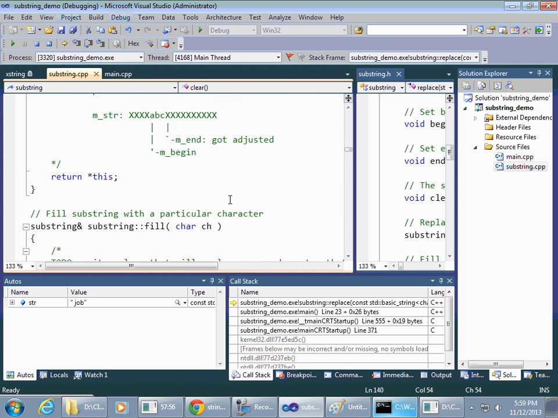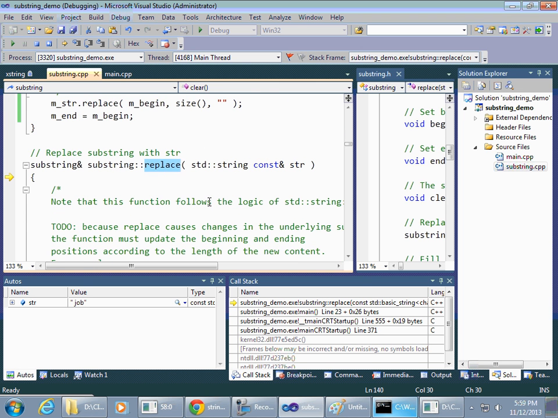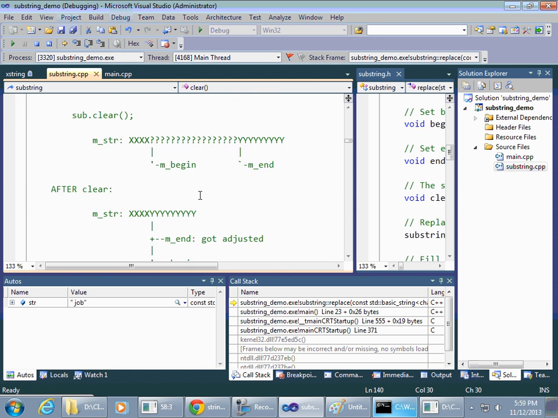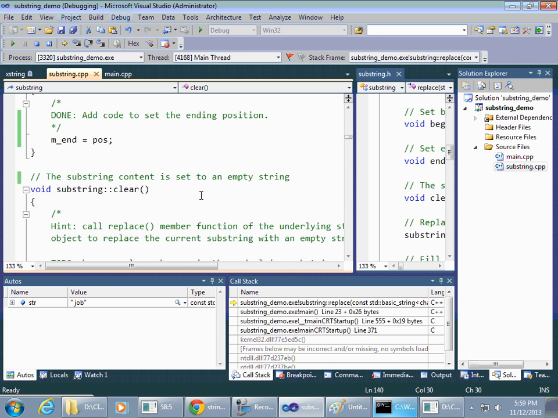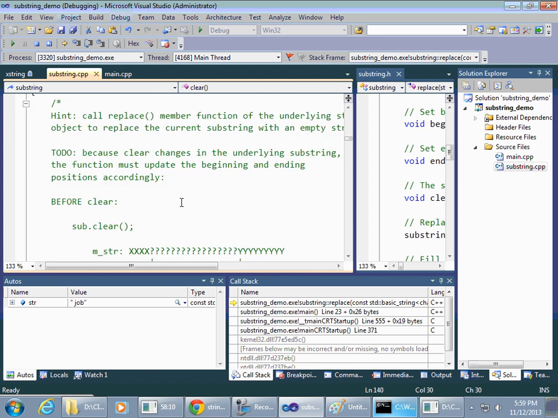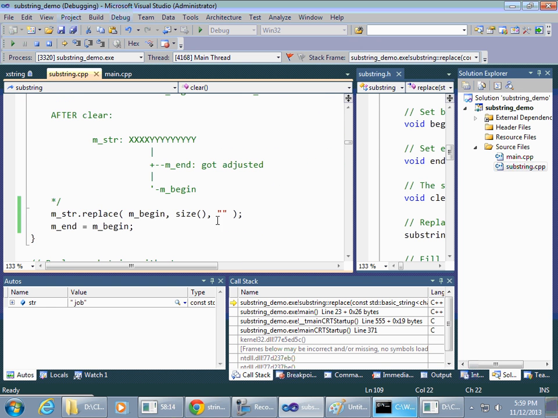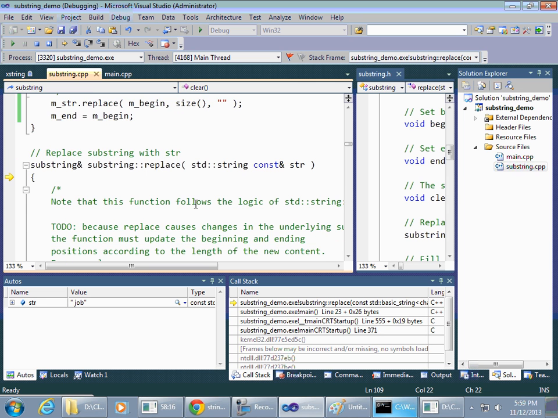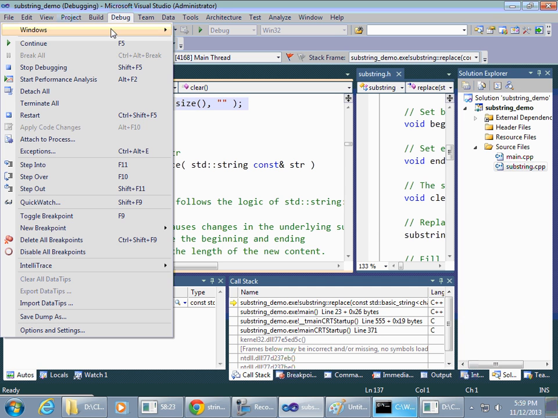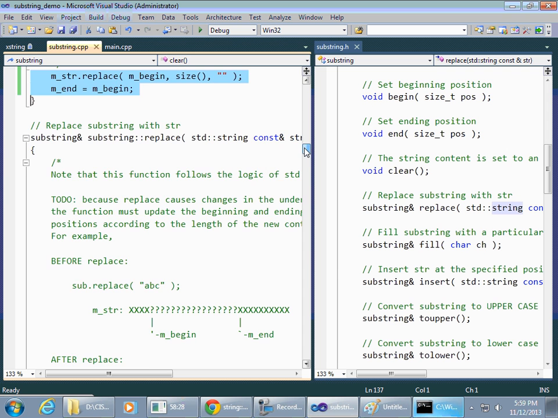Good. So here's our code. This was not implemented. How come? What was implemented? Clear. My goodness. Instead of typing it inside the clear, no, this was fine. Replace. I never changed this, did I? Never put any implementation. Debug, stop debugging. This is completely unimplemented. What am I talking about?